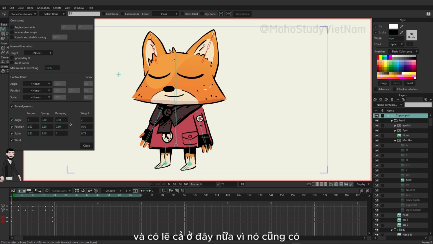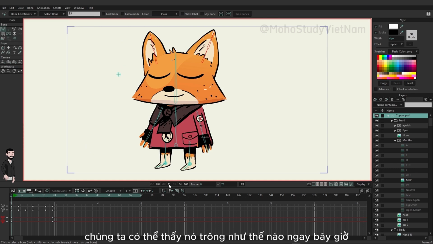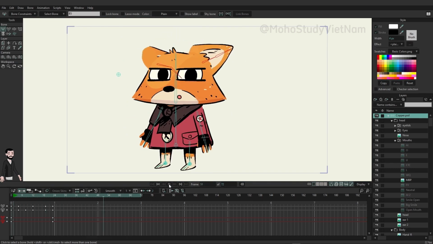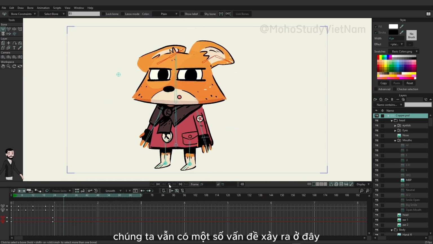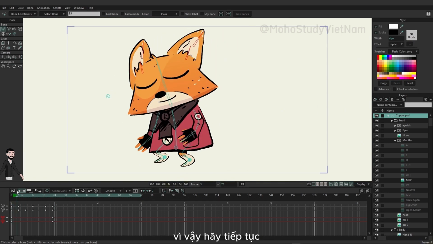And maybe here as well, because it also had that jitter effect with the position, so maybe coming in and upping the damping can work for that. And if we come over here and just play this out, we can see what it looks like right now. And you can see we still have some issues occurring here, so let's just keep going.